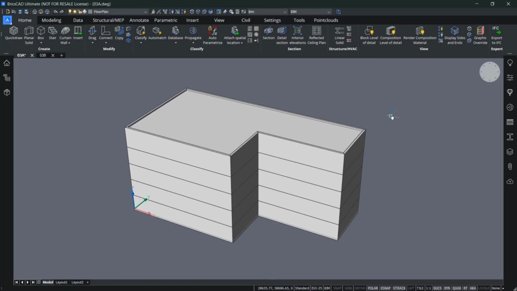The QuickDraw command automatically gives all the elements a correct classification. So if I hover over this, for example, you will see this is classified as a wall. Here it's classified as a roof. So this is automatically done. So that means that after using only QuickDraw to transform a 2D plan into a 3D building, we don't need to classify these elements anymore. It's automatically done for you.